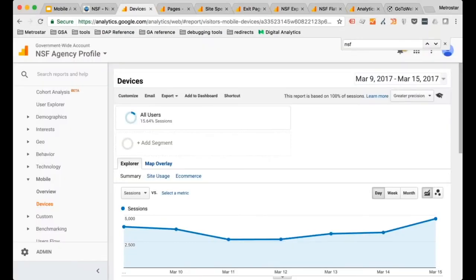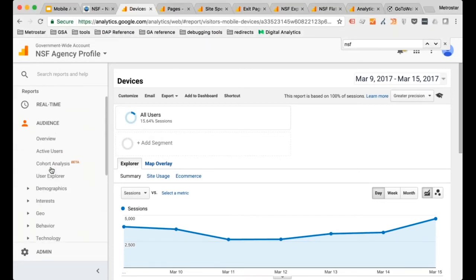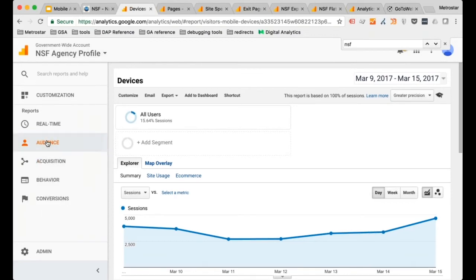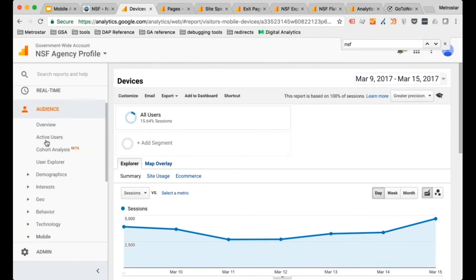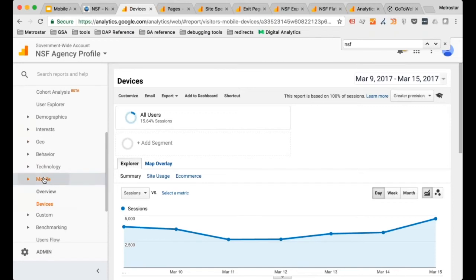Okay, so in this first view, we have a report looking at devices. So this is kind of the out-of-the-box report I mentioned earlier. You would simply come into your profile, you would browse under Audience, and you would go to the mobile section of your site.